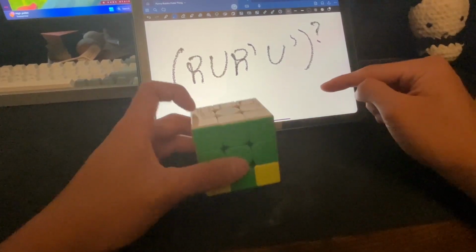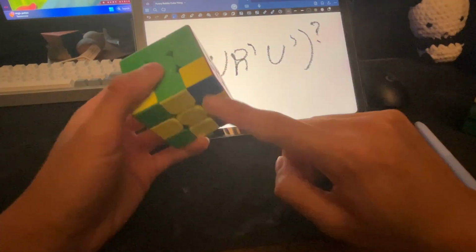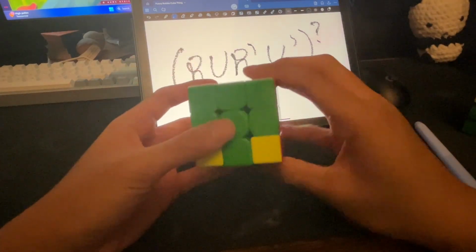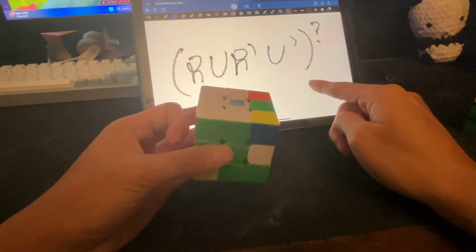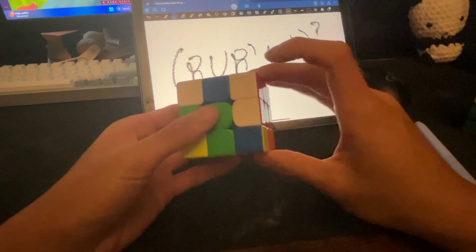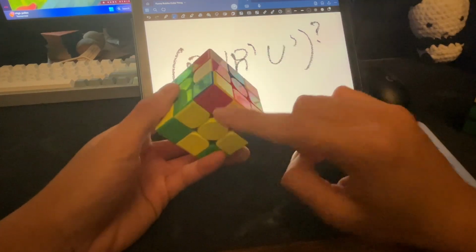What does the question mark mean? Basically, you want to do this algorithm until the corner faces down. So we're just going to do this algorithm. So R U, R prime, U prime. As you can see, we did it once, nothing happened. R U, R prime, U prime, we did it twice. As you can see, now it's down here, but it's not facing down yet.